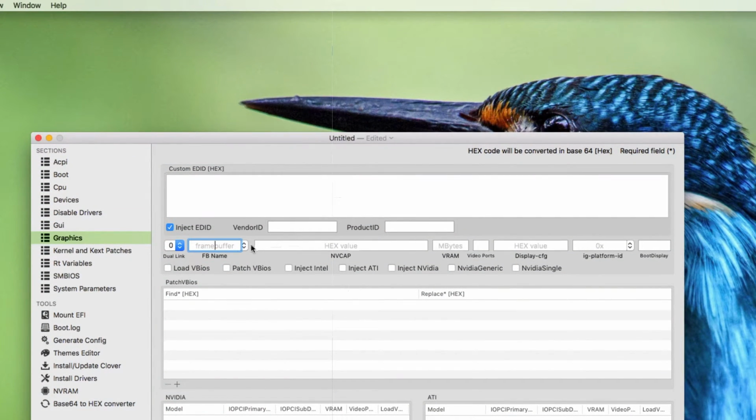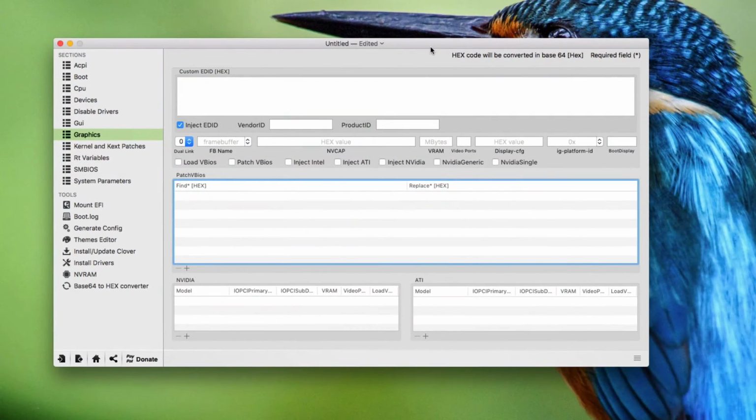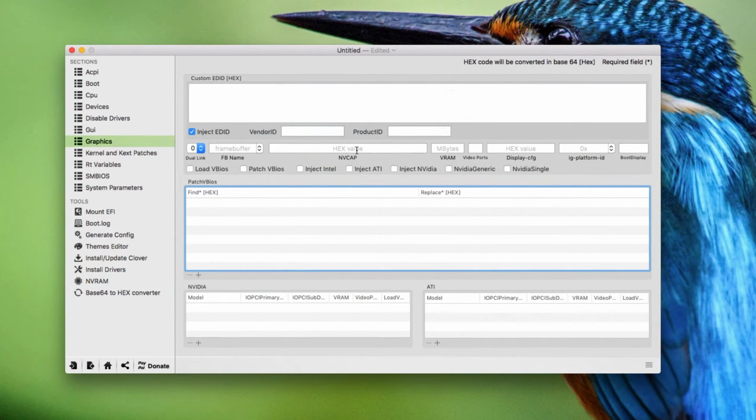And then here is the NVCAP. Basically NVCAP is for Nvidia only, and it's a 40-digit hexadecimal code here, and you have to add it for enabling the ports and for better compatibility with your Nvidia cards. This is mostly for older graphic cards which are not properly configuring with your Hackintosh. If you're using any of the Nvidia graphic cards from the GTX 500 series up to the 900 series, you won't need any of these to get your graphic card working on your Hackintosh.